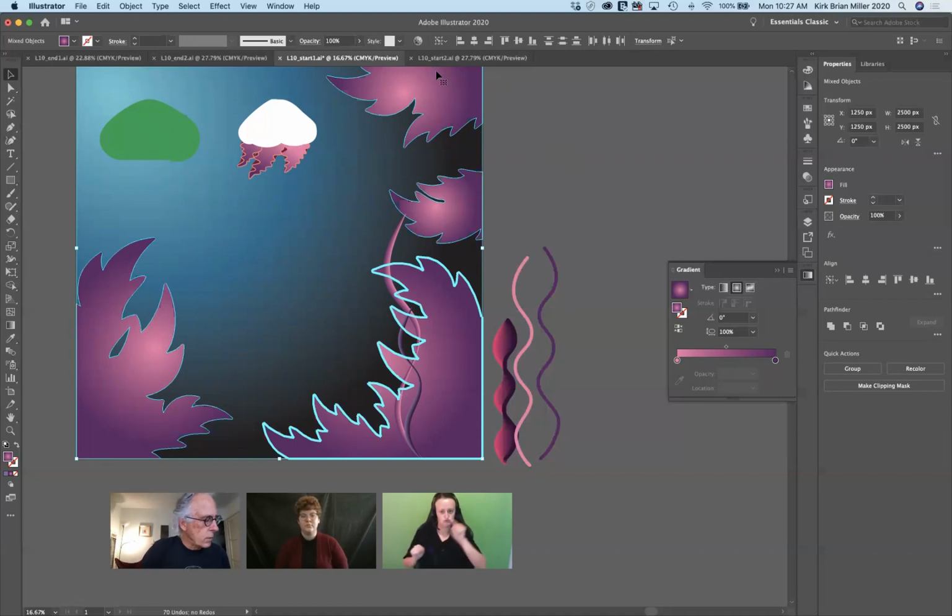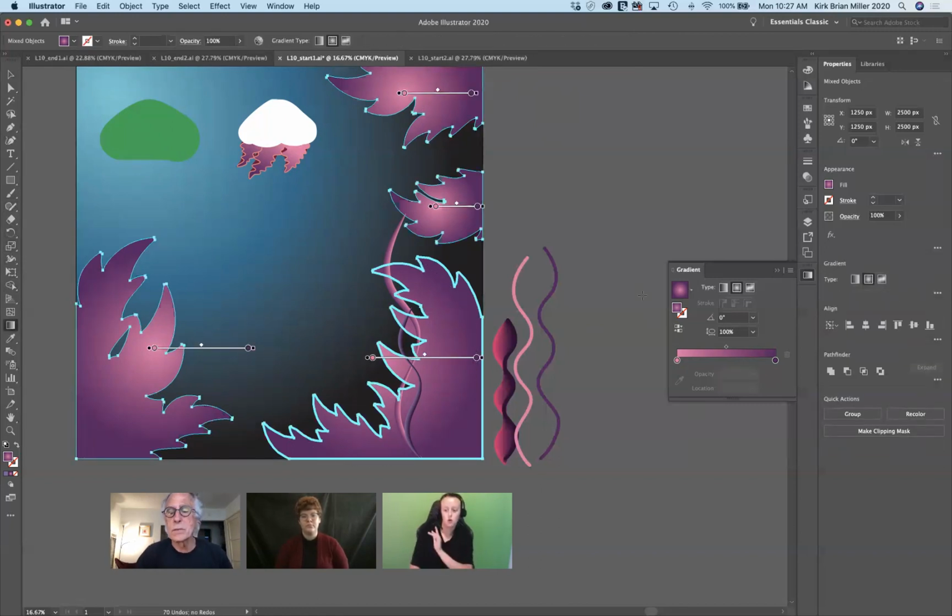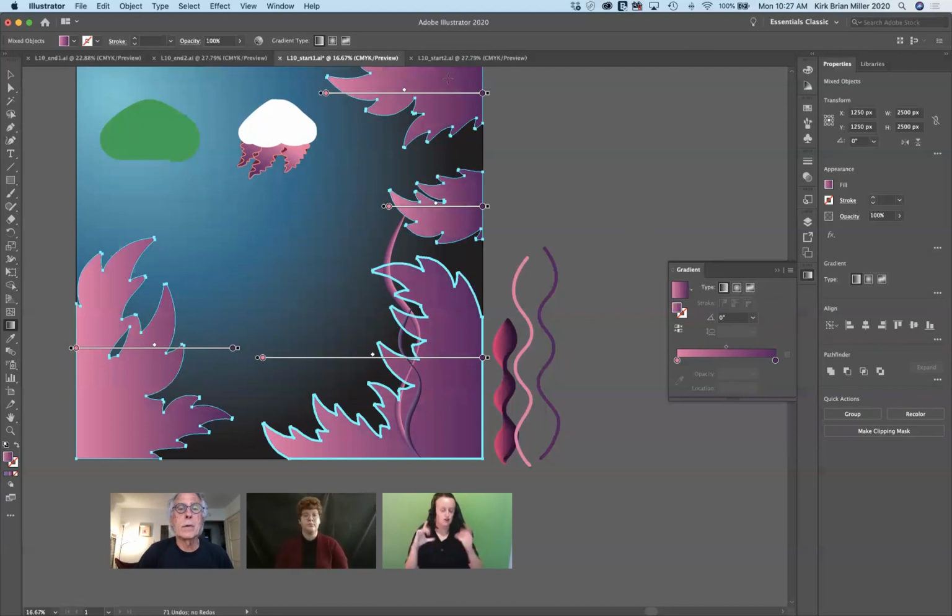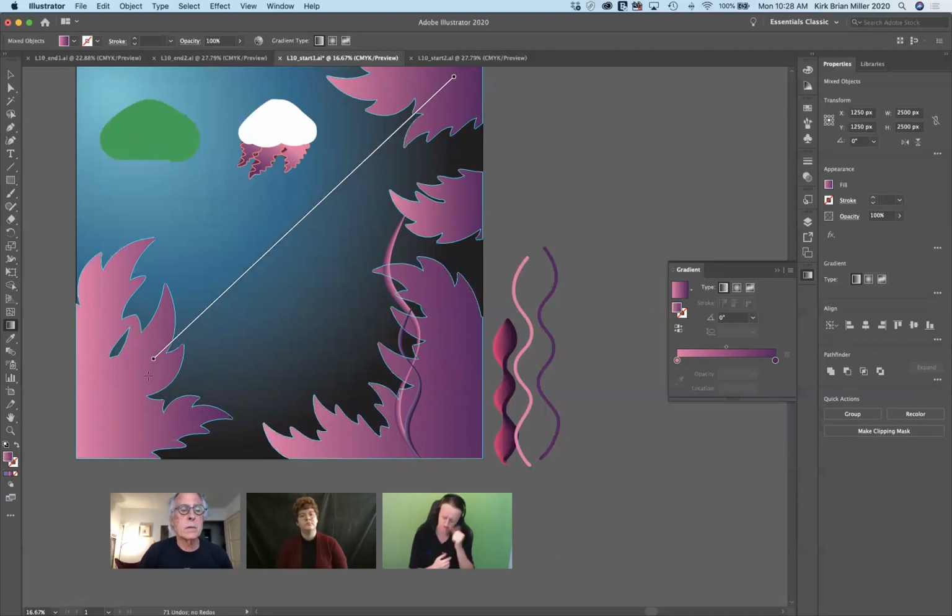But what I want to do instead is have a single gradient distributed across all of them. So to do that, while all of them are selected, I'm going to select the gradient tool. And you can see that there are separate ones. I'm going to switch from radial to linear. Maybe they do want it radial, I don't remember. I'm just going to click and drag across it like so.